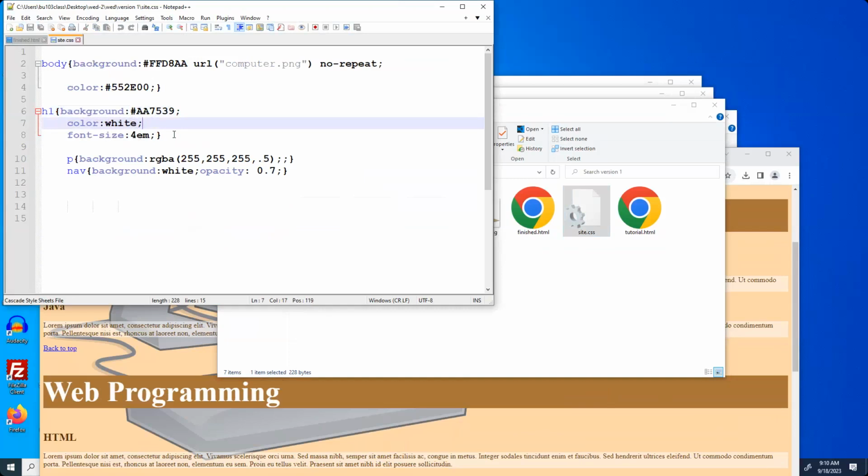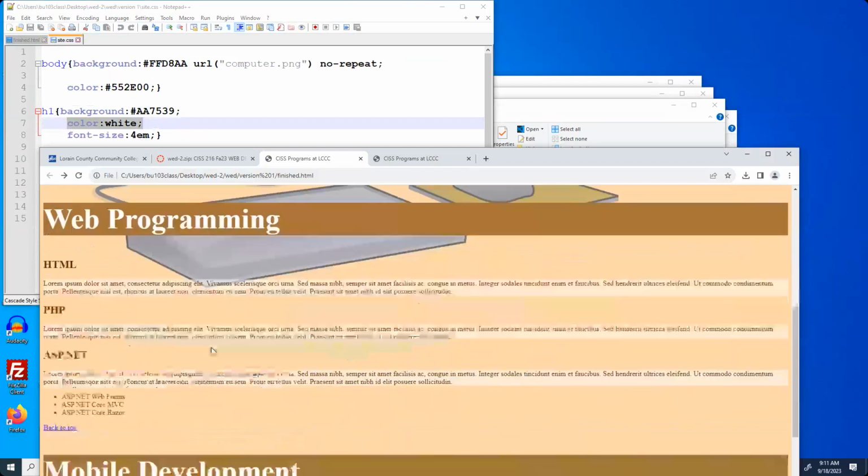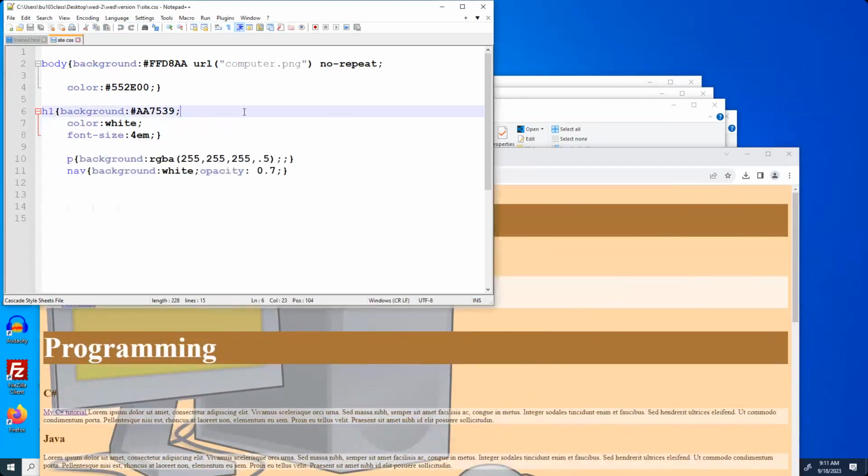So let's look at this one to start. Color white. What does that mean? That means that in each H1, the color of the text, so that's what color means. The color of the text is going to be white. And sure enough, if we look, here's an H1, the color of the text is white. Here's an H1, the color of the text is white, and so on down the line.